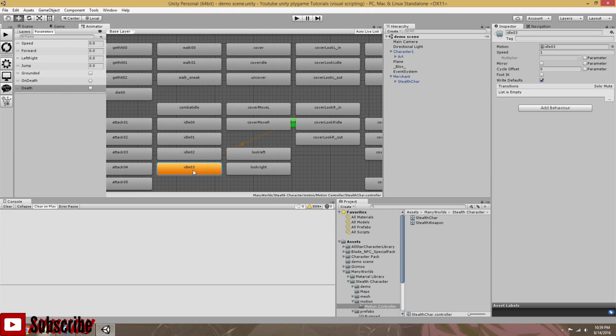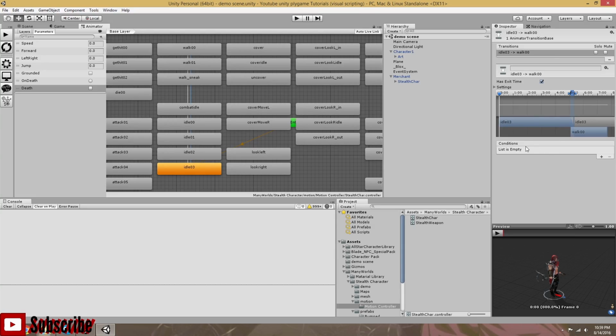We have the walk right here, so let's make a transition over to walk, and then from walk back. I'm going to click on this first one here. There is no exit time for this because we don't want that. On this first one, we need a transition, so if speed is greater than 1, we will transition into this, and then if speed is less than 1, we'll exit out of it back to the idle.